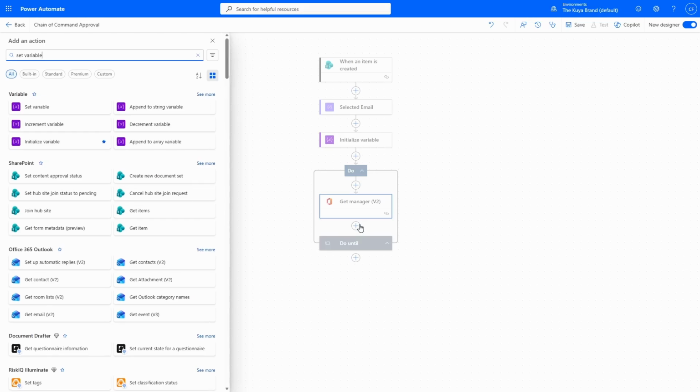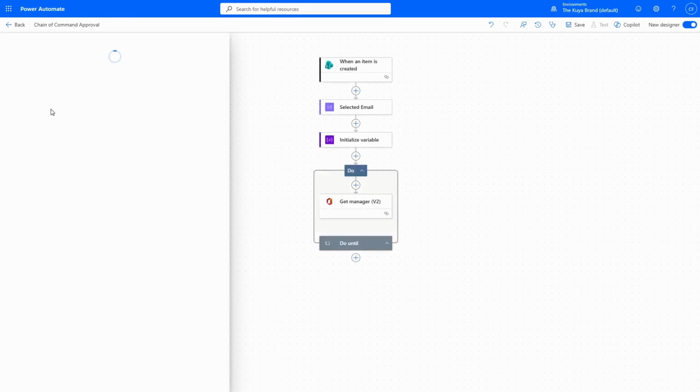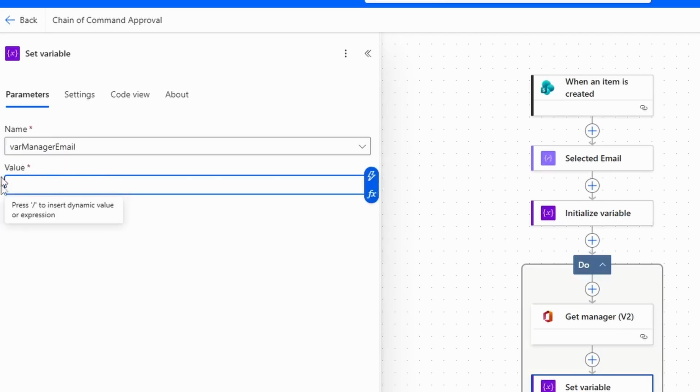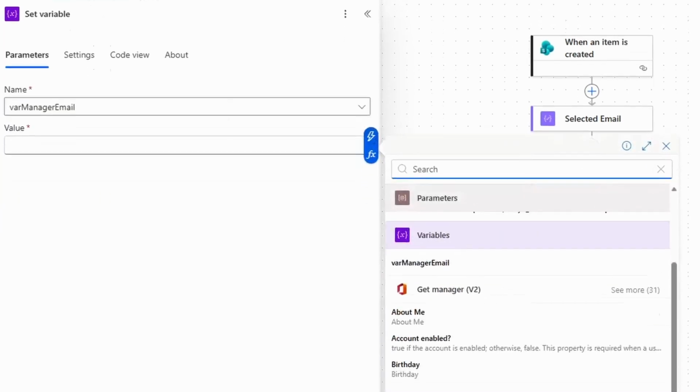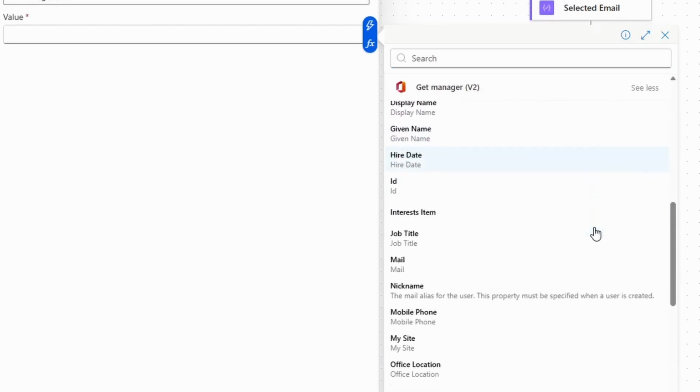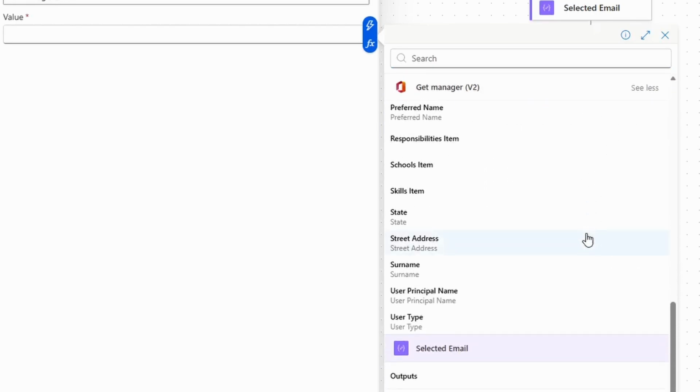Our next action after get manager, I will click on the plus icon. We are not initializing a variable anymore. We are now setting a variable. So I'm going to click the set variable action. Now we need to choose the name of the variable, which has the drop down here with the only selection as var manager email. And let's populate the value with our updated manager. So again, dynamic content. Under the Get Manager action, let's go to See More, and I need to click on personally user principal name.